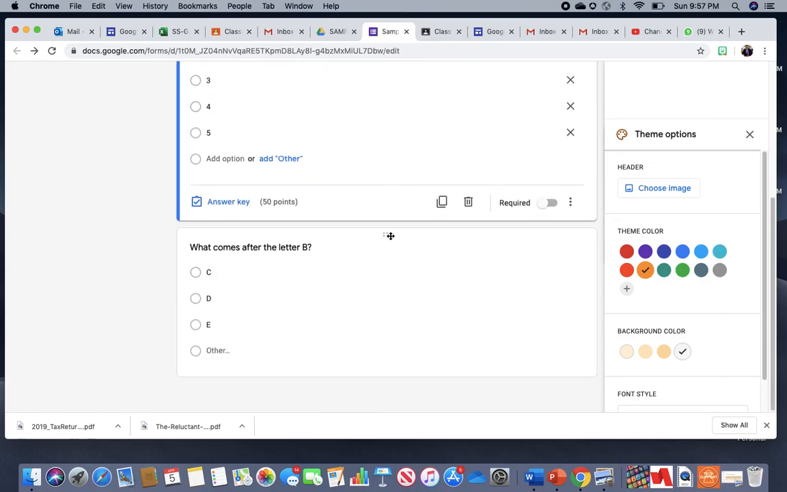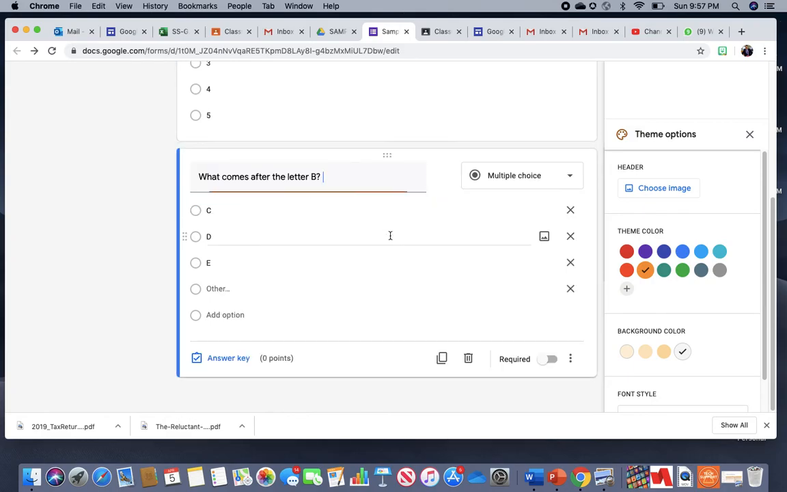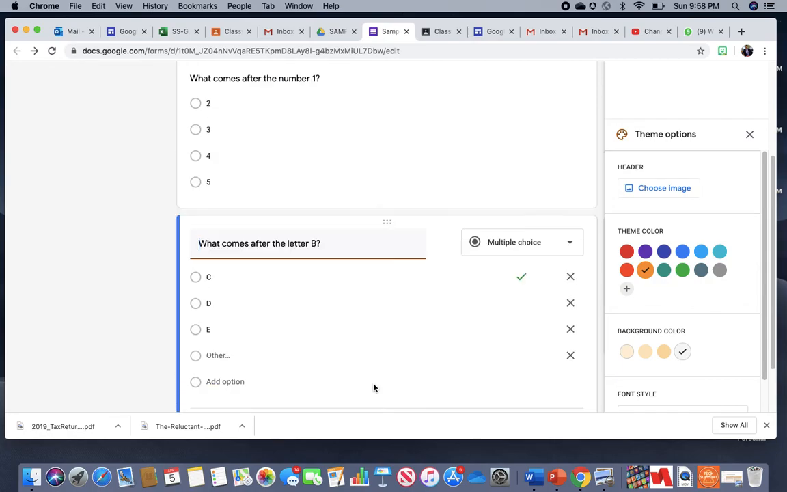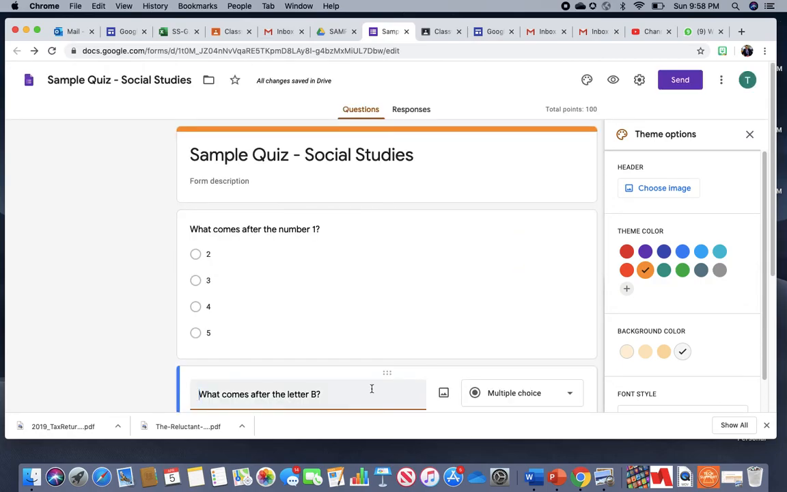My next question would be what comes after the letter B. So I click on the question by clicking on the grid. I would select Answer Key, assign the point value, 50 points, and then select the correct answer. What comes after the letter B? The answer would be C. Then I would click Done. All I have to do next is just close my Google form because everything is automatically saved.